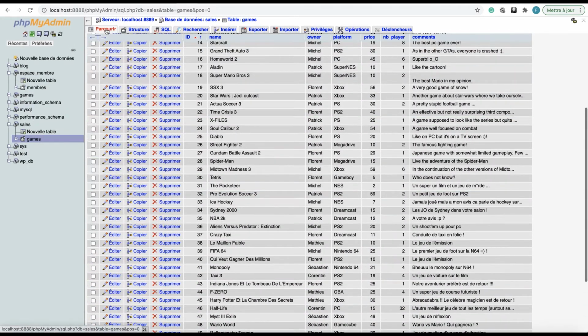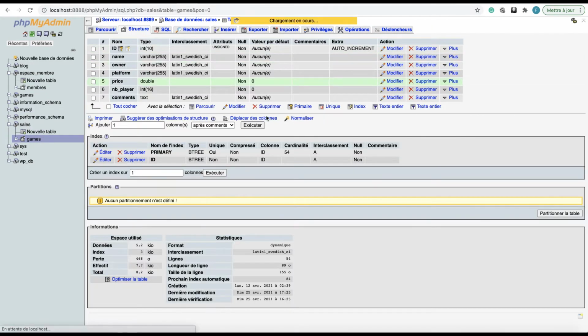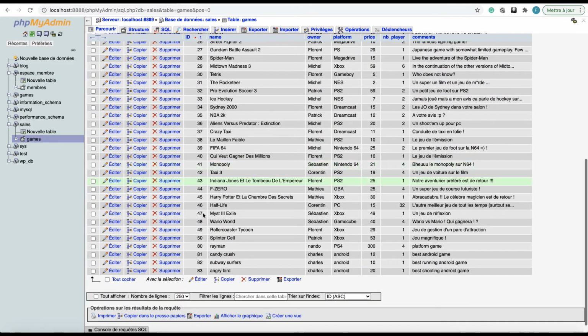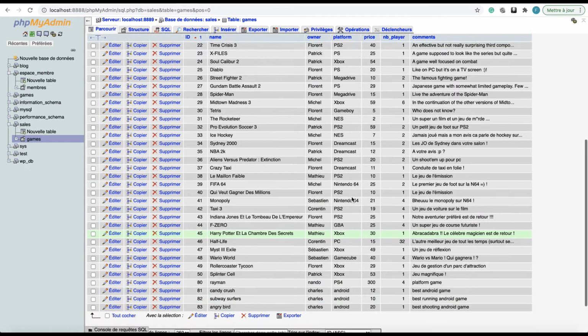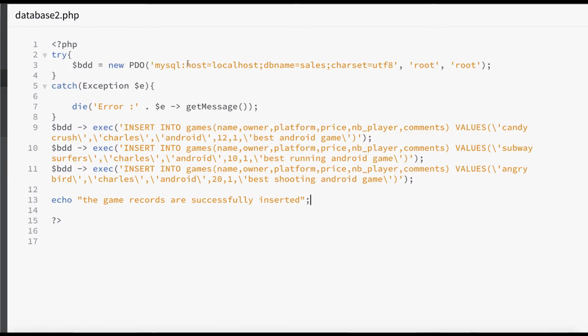My last game was Rayman. If I want to refresh, I can just click somewhere else and come back to the database to check. The last game was Rayman. So now I have Candy Crush owned by Charles on Android, Subway Surfers owned by Charles on Android, and Angry Bird owned by Charles on Android. So that's how you use PHP to connect to the database and insert your records. We just saw how to use a PHP code to insert data inside a database with MySQL commands.